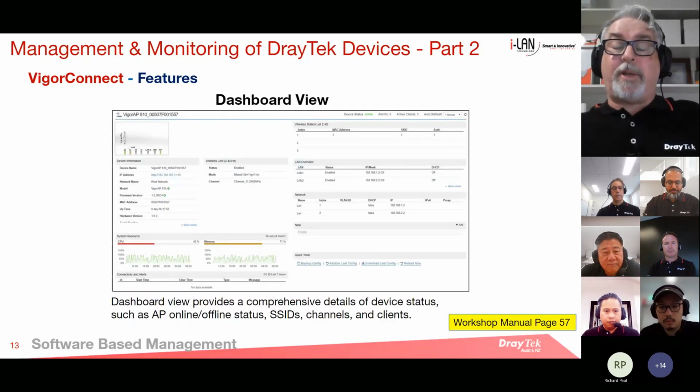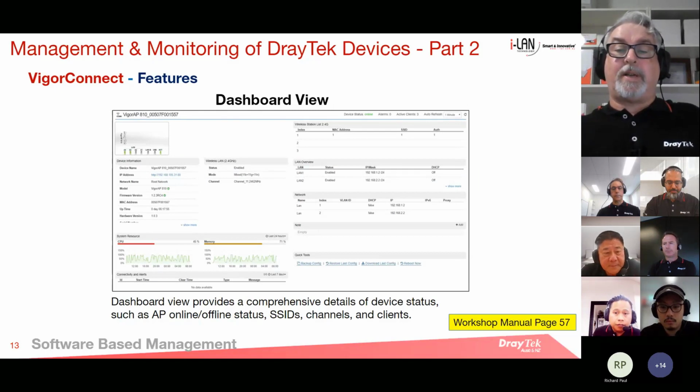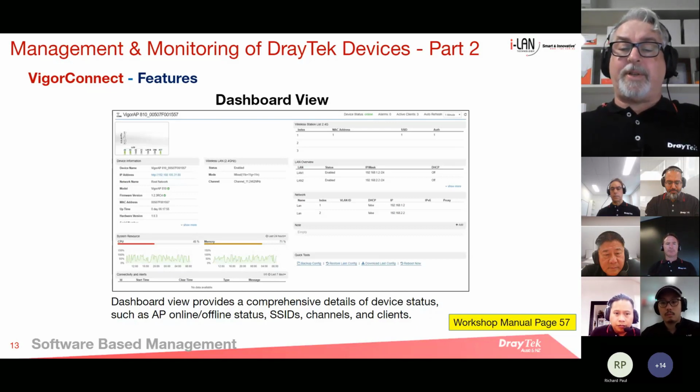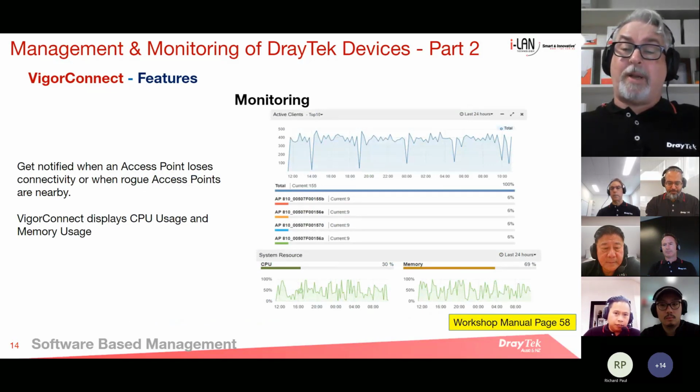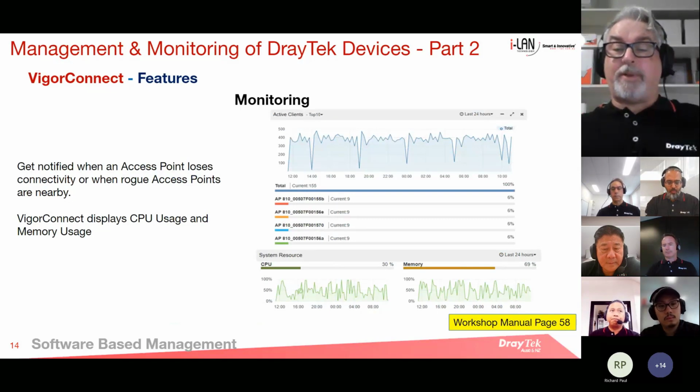The dashboard view provides comprehensive details of device status, so you can see AP online, offline status, SSIDs, channels, and clients. You can select an AP to drill down into more details for it and see information about its current usage and configuration all in one place. The monitoring feature will notify you when an access point loses connectivity or when rogue access points are nearby. You can also see CPU and memory usage.